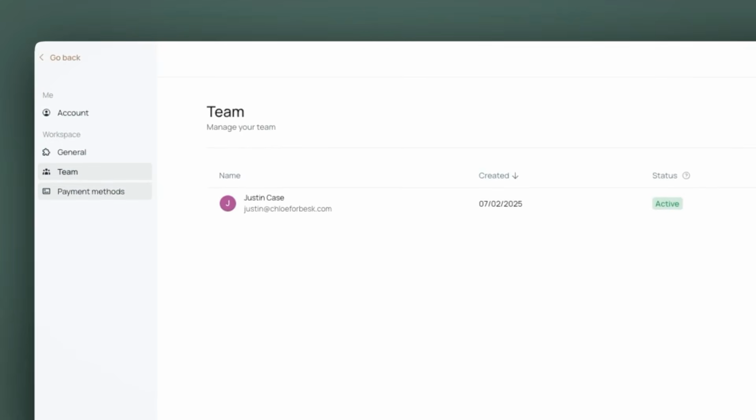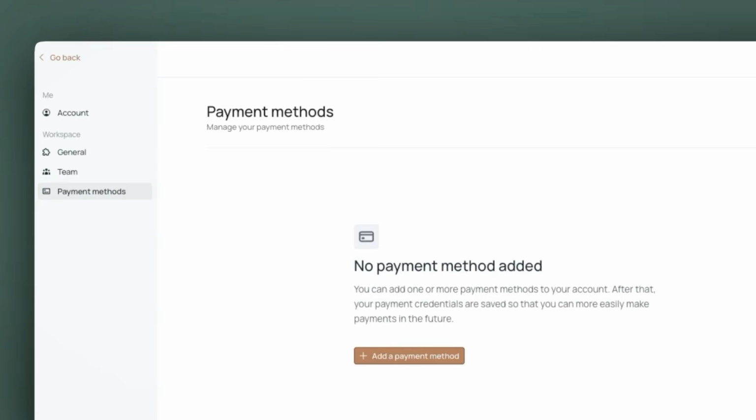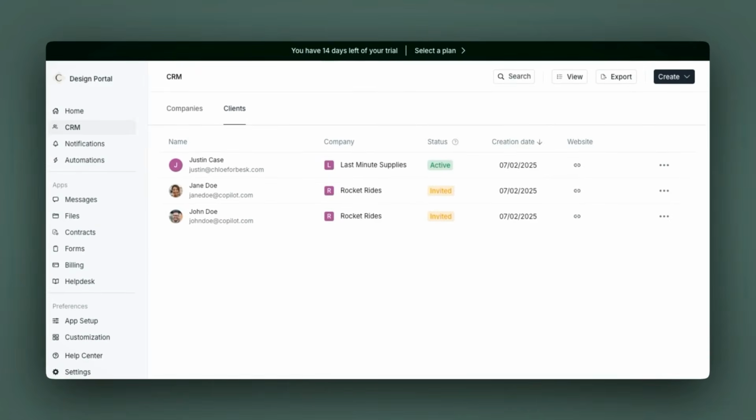If not, he's just going to be able to view his team, and he can also set a payment method as well. Now, if we look at the internal side of our CRM, we can now see that Justin is now an active client in our portal. Now, this is how you manually add clients, but you can also import clients in bulk via a CSV file.